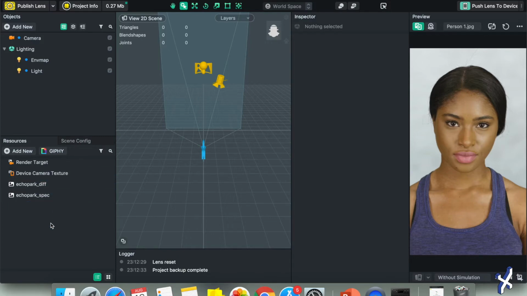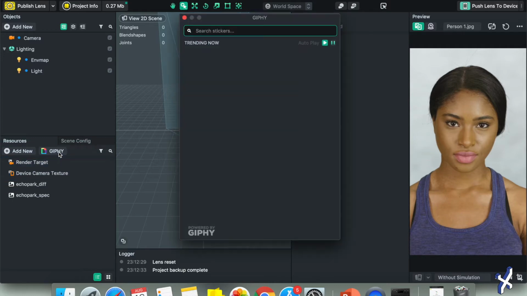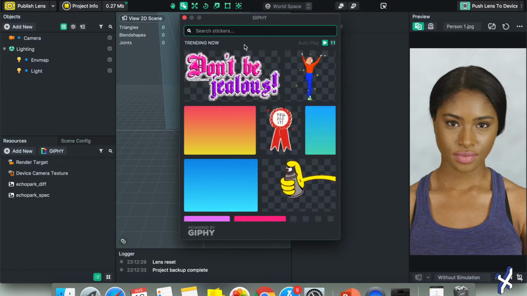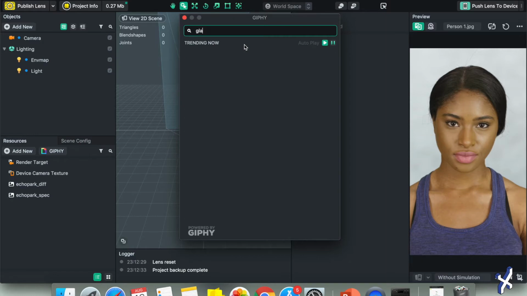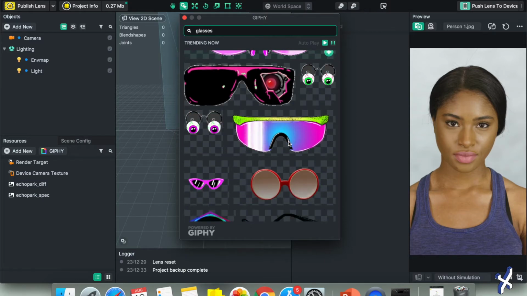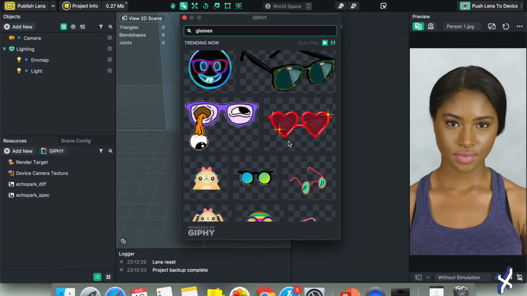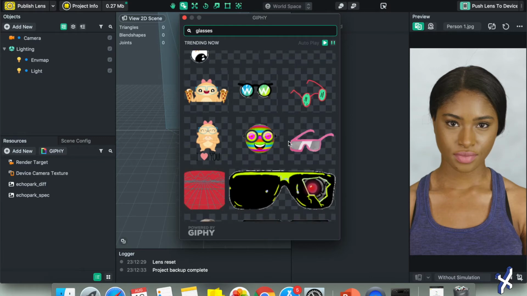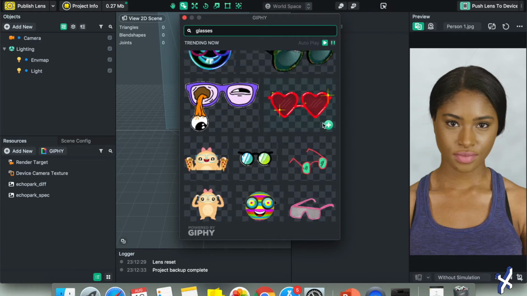To make everything easier for you guys, let's just use whatever has been given to us using Giphy. So just click on it. I'm going to look for glasses. So maybe I'm going to put something on their face that looks nice, right? Maybe something cool. Okay, I think this is nice.